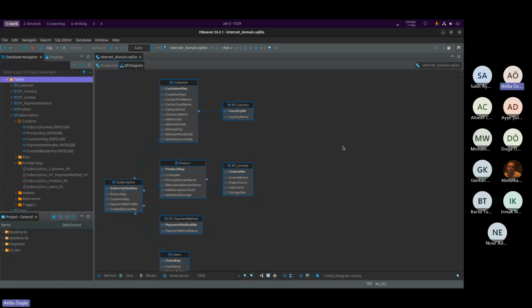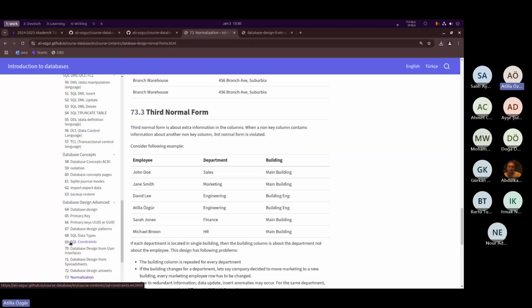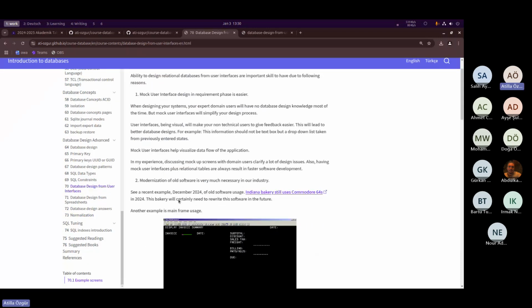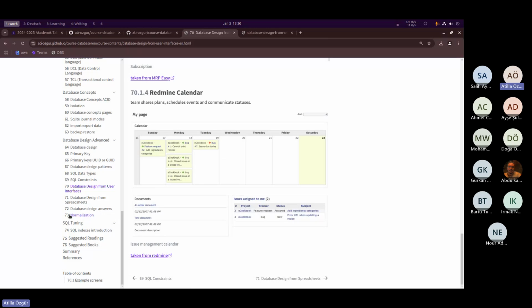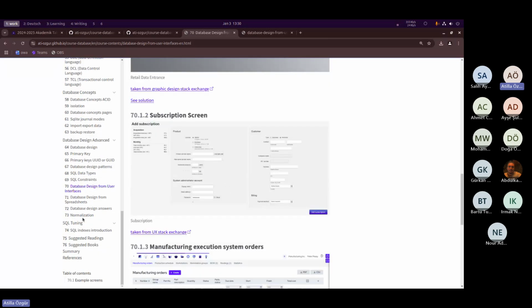Okay, then let me solve another simple design problem and finish the first lesson, have a 15 minute break, then continue. This is user interfaces. If you would like, there are some other examples here. You can look at them, but right now I have given this subscription screen also.